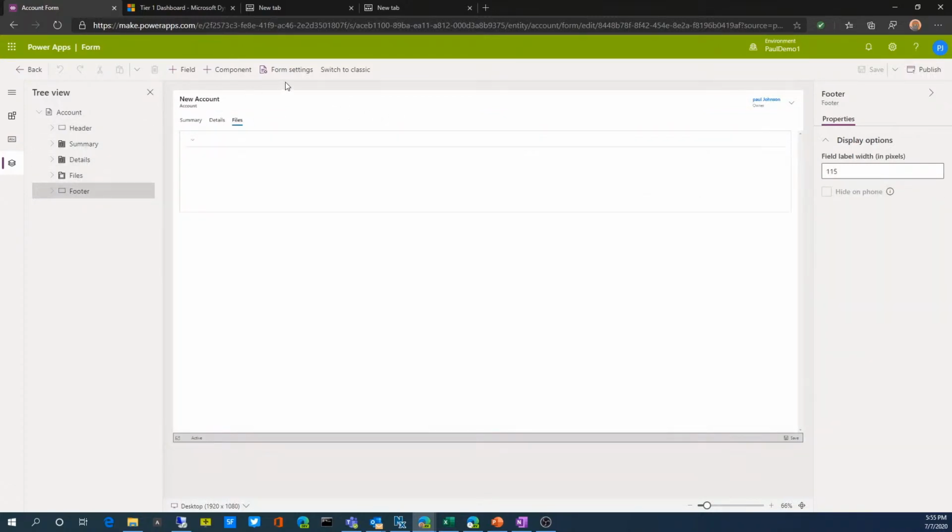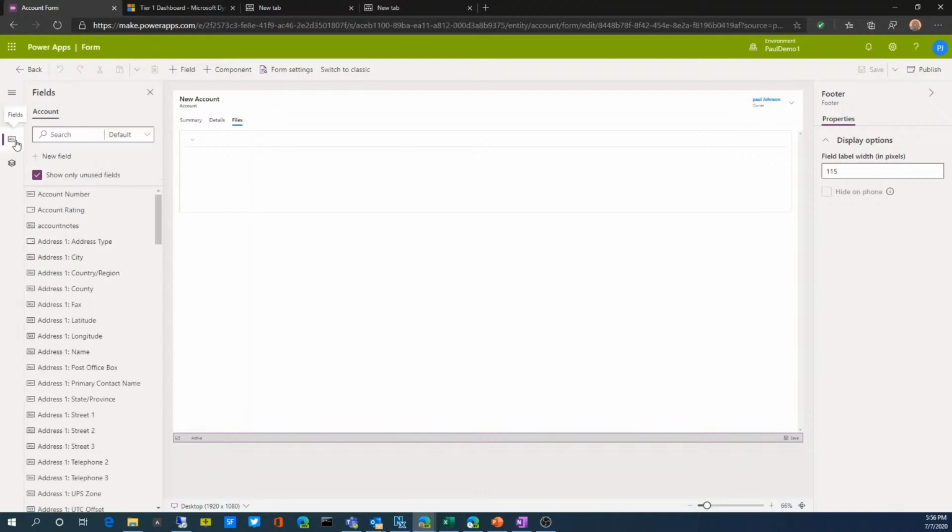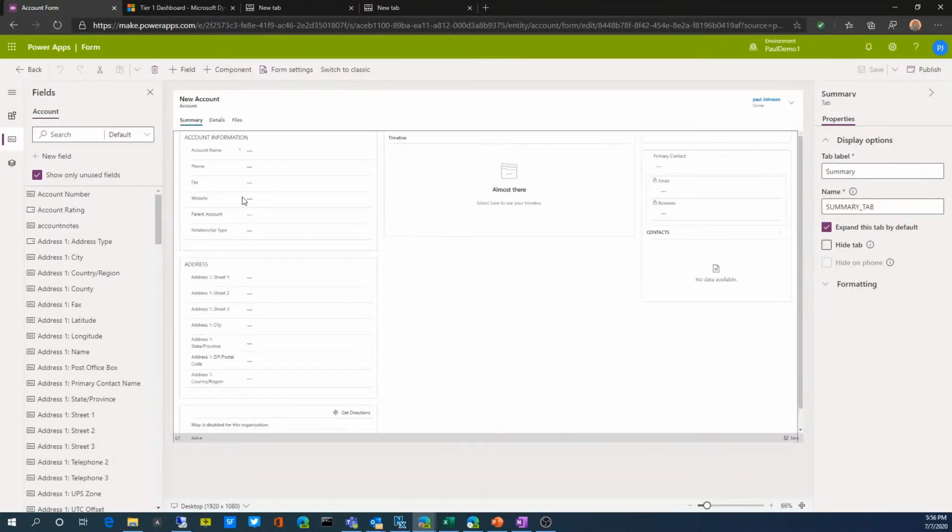I can obviously add new. If I click add new component, I can add different columns. I can add different inputs, subgrids. So this is how you would modify forms. I'm just going to go back to our fields again. Go back to our summary tab.